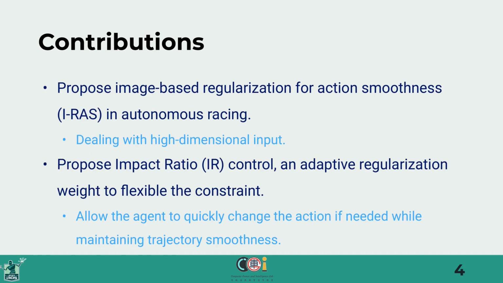In this work, we first propose image-based regularization for action smoothness, IROS, in autonomous racing car for dealing with high-dimensional or image-based input. We then introduce impact ratio control, an adaptive regularization weight to flexibly constrain the action.